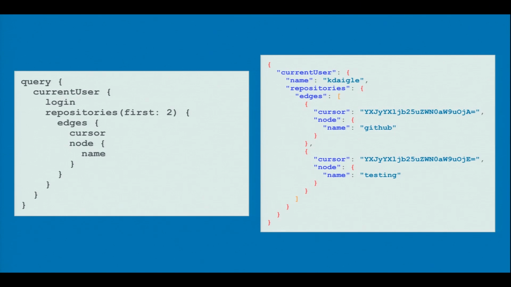And then we also have connections. Connections are how you go from one thing to many things. It's like a has many in Rails. It's a user has many issues. And so you'll see on the left side there's this repository section. I want to find the first 2 of them, and then ultimately I want to get their names. And you can see on the right side the result of that.